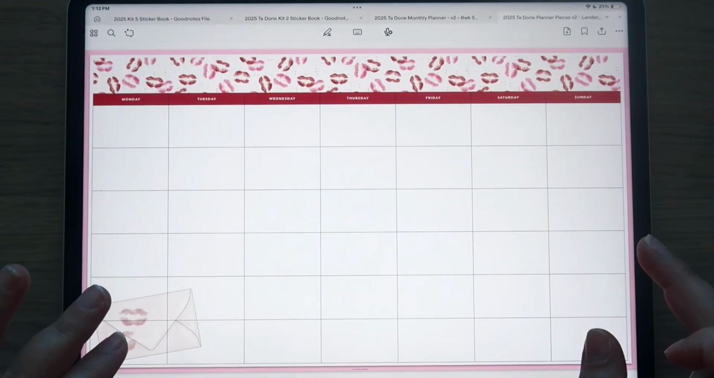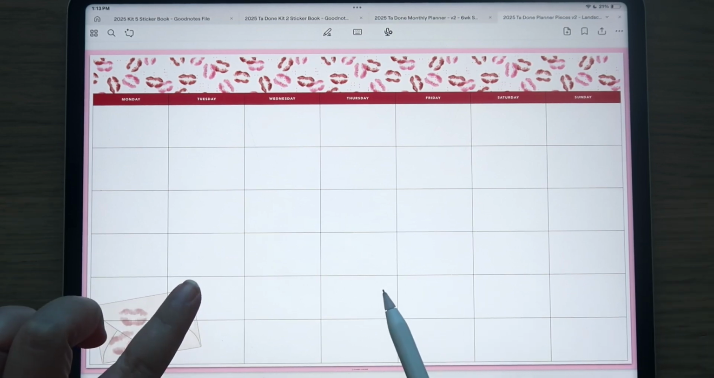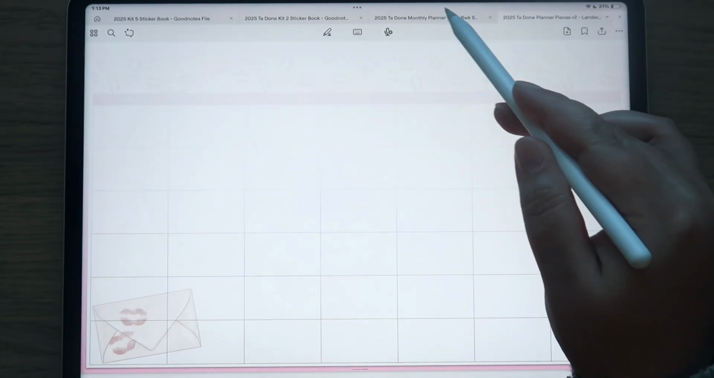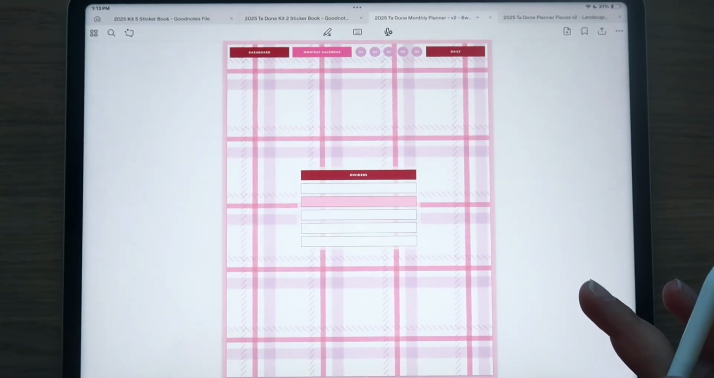We don't create matching monthly planners and monthly planner pieces for every single kit. We just don't have time to do that. So I like to differentiate by saying it's the To Done version of the kit. If you purchase the planner pieces or the monthly planner, it automatically comes with the sticker book. So you don't have to worry about purchasing the sticker book separately.